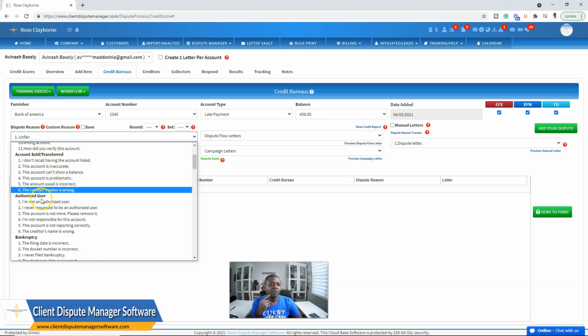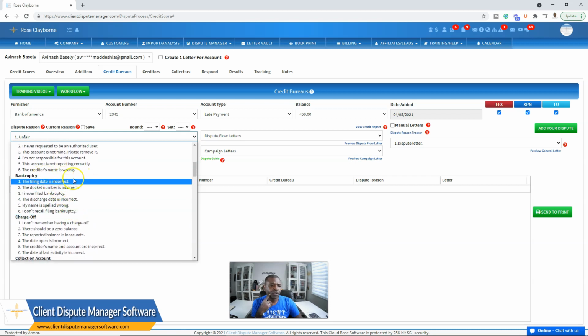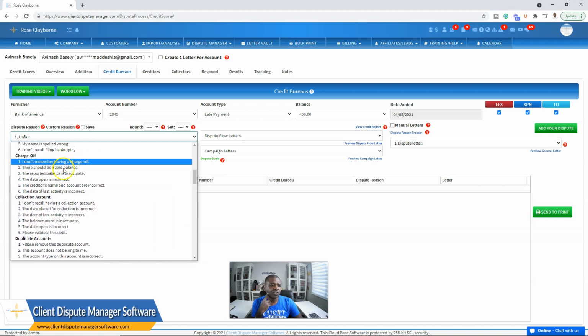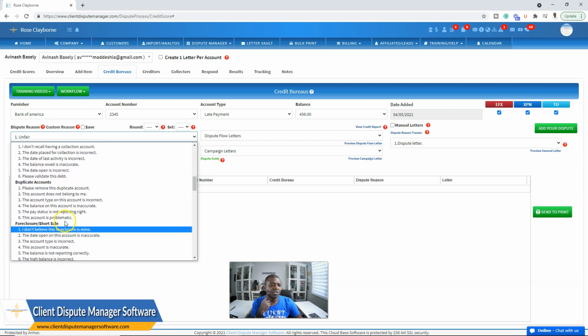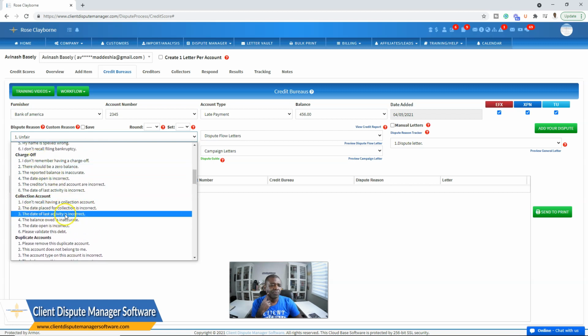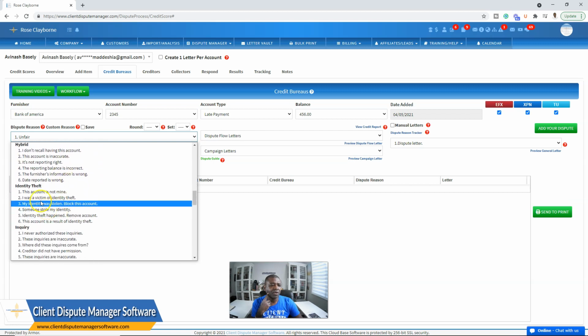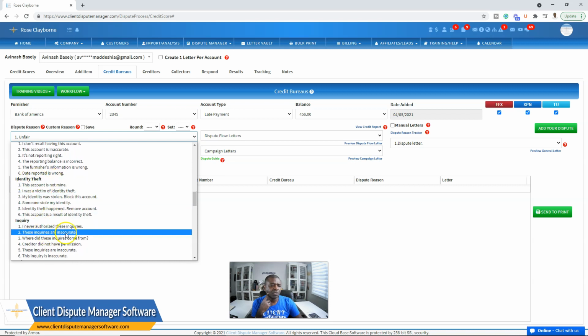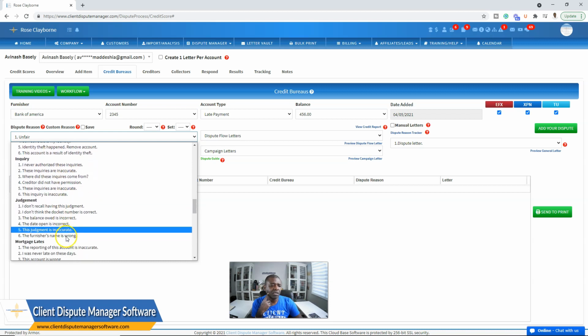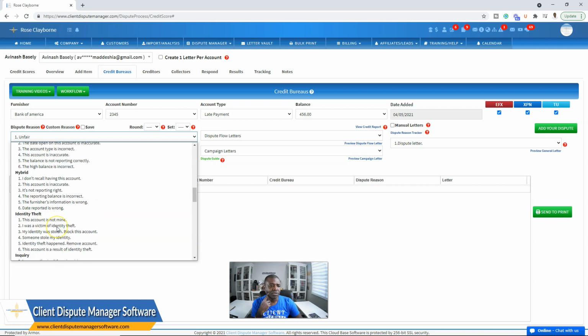These are specialized reasons for different things. Like if you're disputing an authorized user, you can use some of these dispute reasons. If you're disputing a bankruptcy, you can use some of these. If you are disputing charge-offs, you can use some of these. Collection accounts, you can use some of these. Duplicate accounts. So these are pretty much organized depending on what's inaccurate on your credit report. These are inquiries pertaining to particular inaccurate accounts, okay?